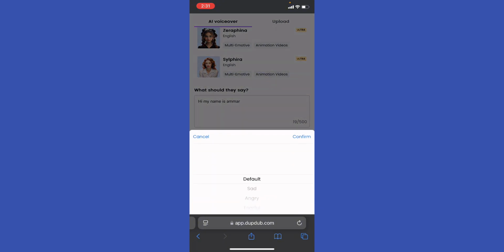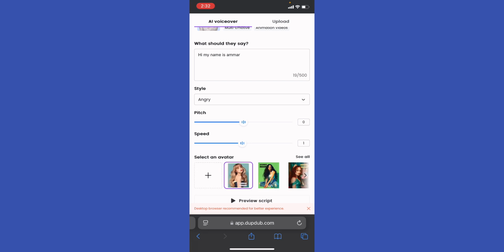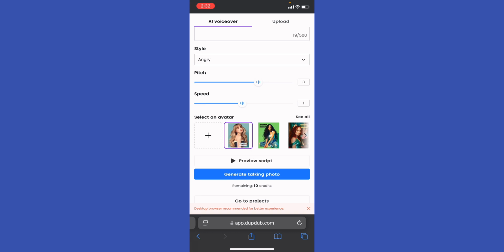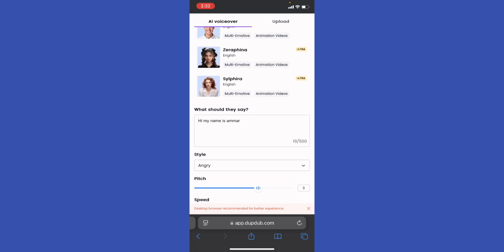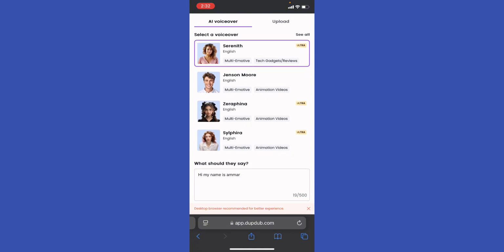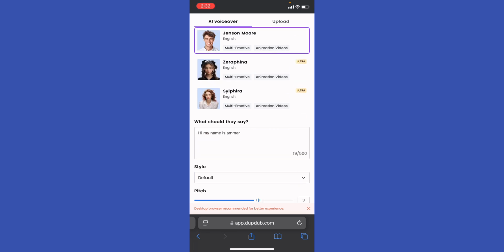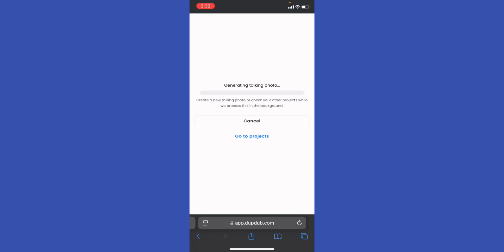And then select style: sad, angry, let's say angry. And the pitch, you can select the pitch if you want it to be like high pitch. And then what you're gonna do, go ahead and click generate talking photos. Then select the person, of course, the voiceover who would perform the voiceover. Let's say Jensen Moore, and then hit generate, and then basically they're now gonna generate the video for you.